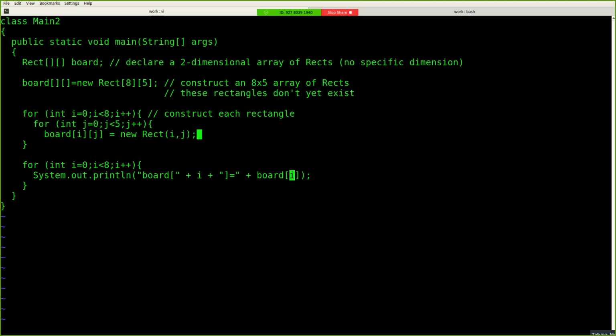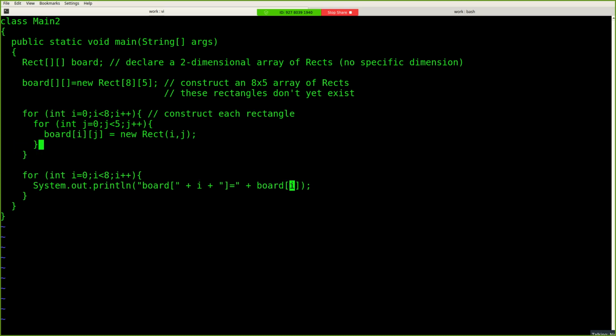Let's just make an I by J rectangle. All right, so that actually constructs 40 rectangles for us. And you can carry this out to any number of dimensions, but it's just board, bracket, first index, bracket, second index.